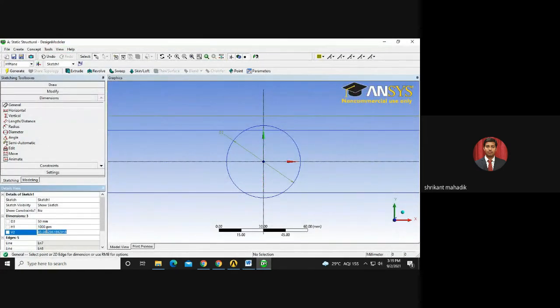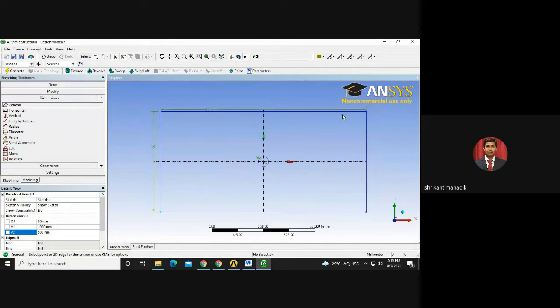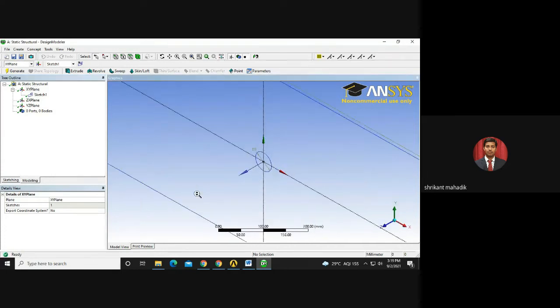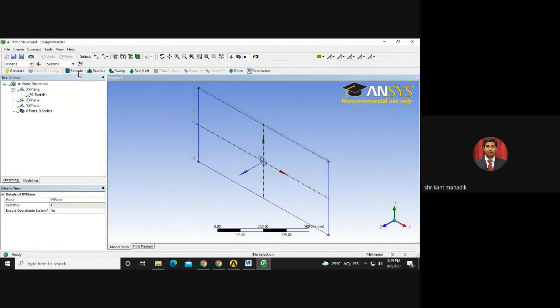After that, this is your drawing. Now you have to do the modeling of this sketch. We have drawn this sketch in the XY plane. Now go for the isometric view, and now go for the extrude part. I will extrude that drawing.